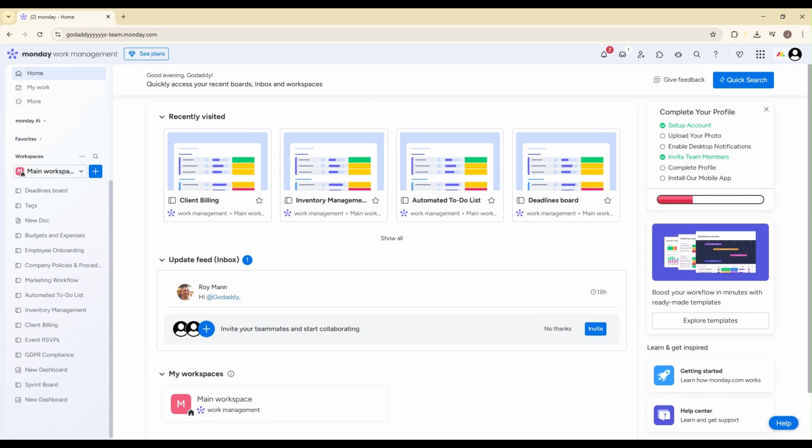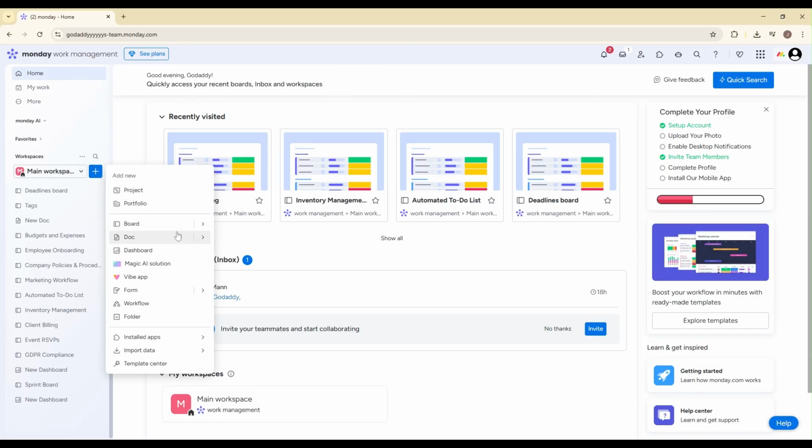Now, let's jump right in. The first step is to create your event board. Log into your Monday.com account, and from your workspace, click on the plus Add button and select New Board.